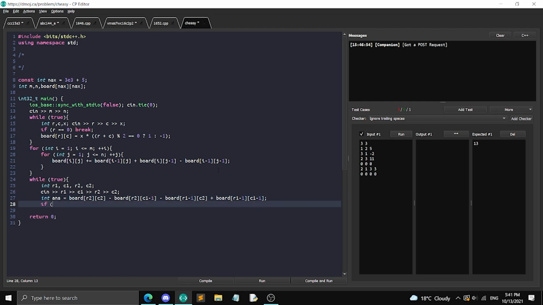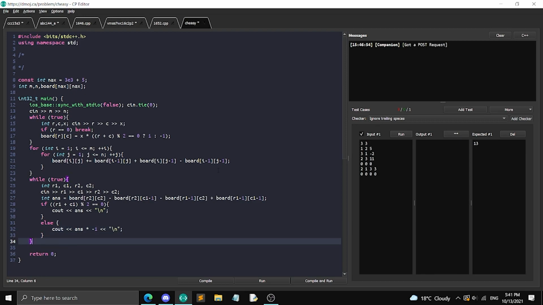Okay, so now if R1 plus C1, oops, I should put brackets. So if R1 plus C1 mod 2 is equal to 0, then we know that we don't have to change our answer. Then let's just output our answer directly. And otherwise, we're going to output our answer multiplied by -1. Now obviously I could have done the same thing I did up there with the ternary operator, like with the conditionals, but I just wanted to write it out for this part to show you what I'm doing. And yeah, let's try that.